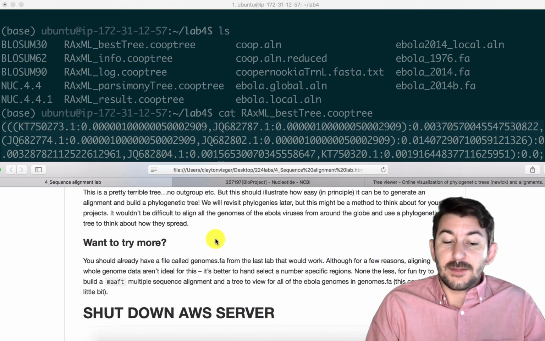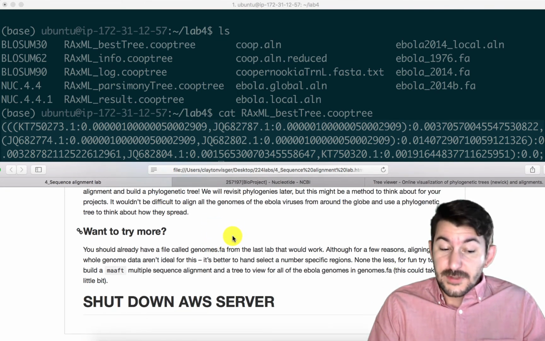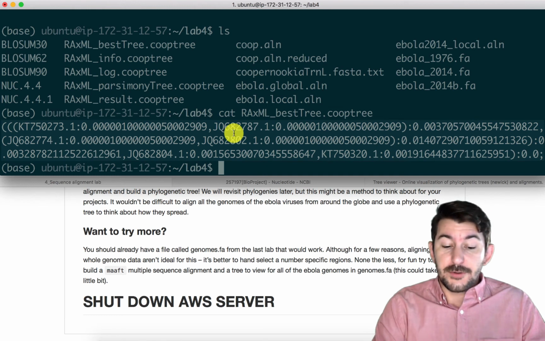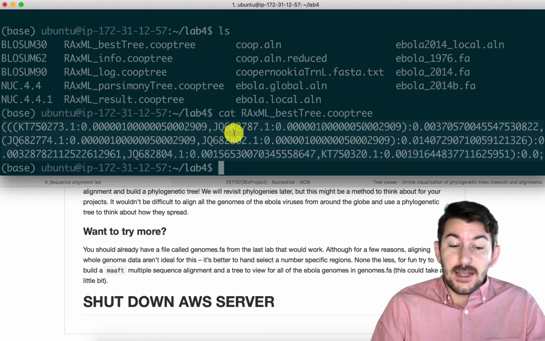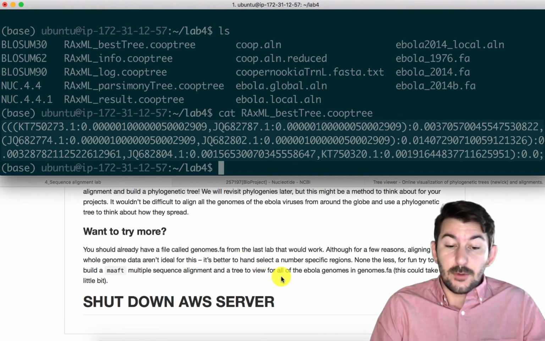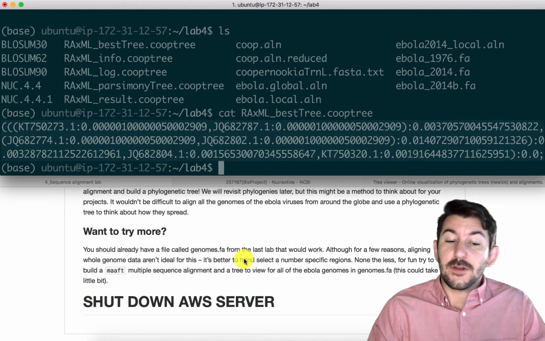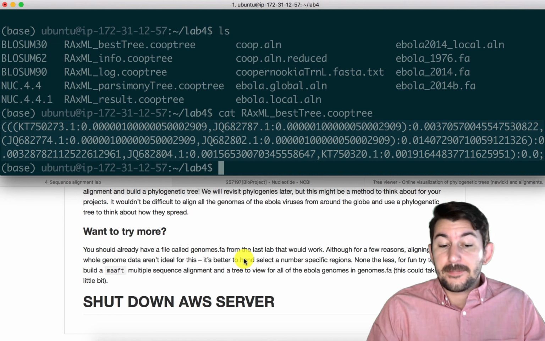So if you wanted to try something a little more interesting, what you could do, and I would encourage you to do this, is to go back to the genomes file that we had from Lab 3 and see if you could use MAFFT to align that. And then, even though it's less than ideal to align whole genomes, align that and then see if you could use RAxML to build a tree.